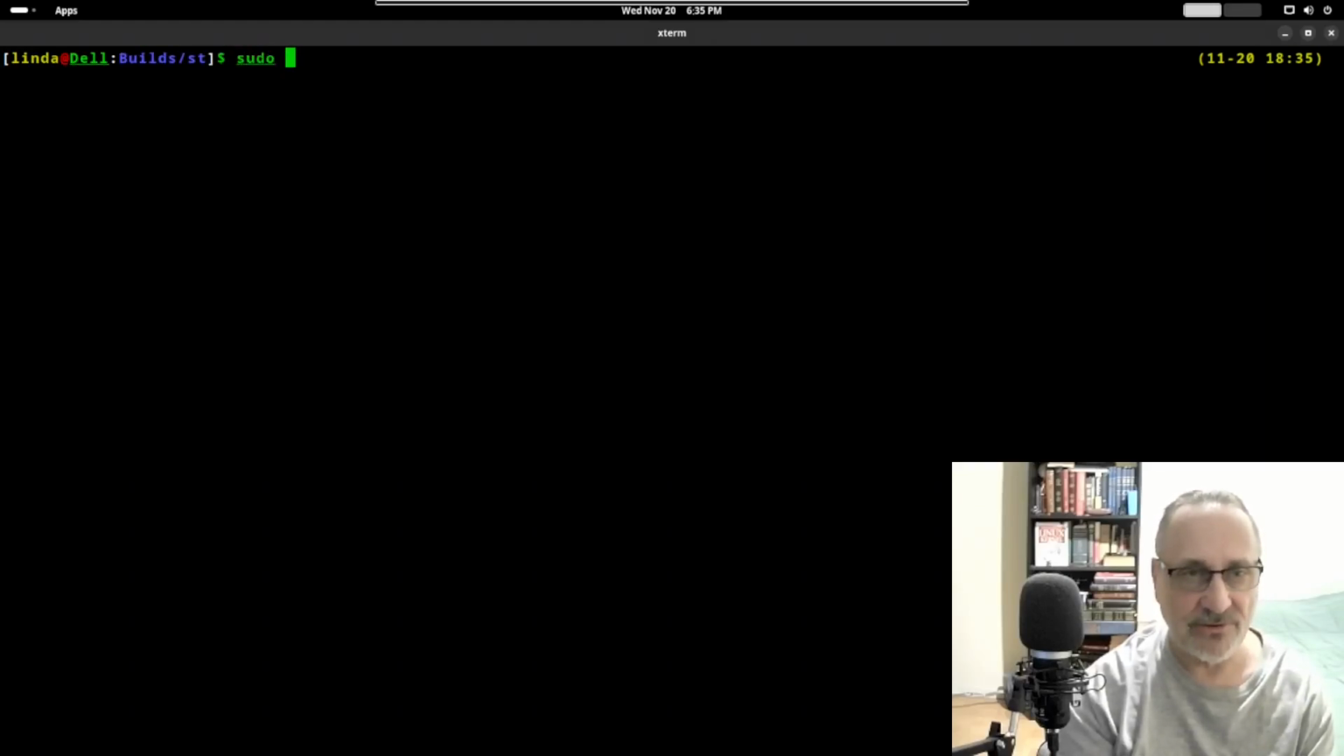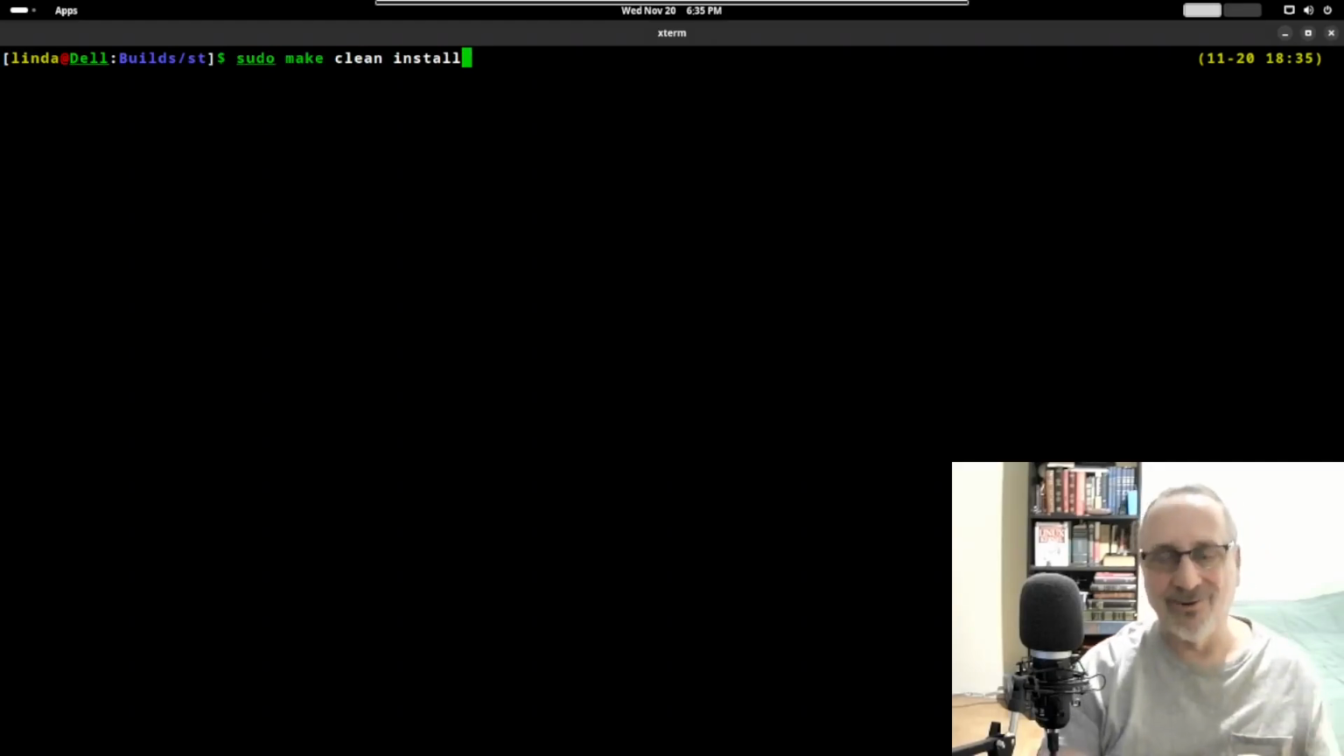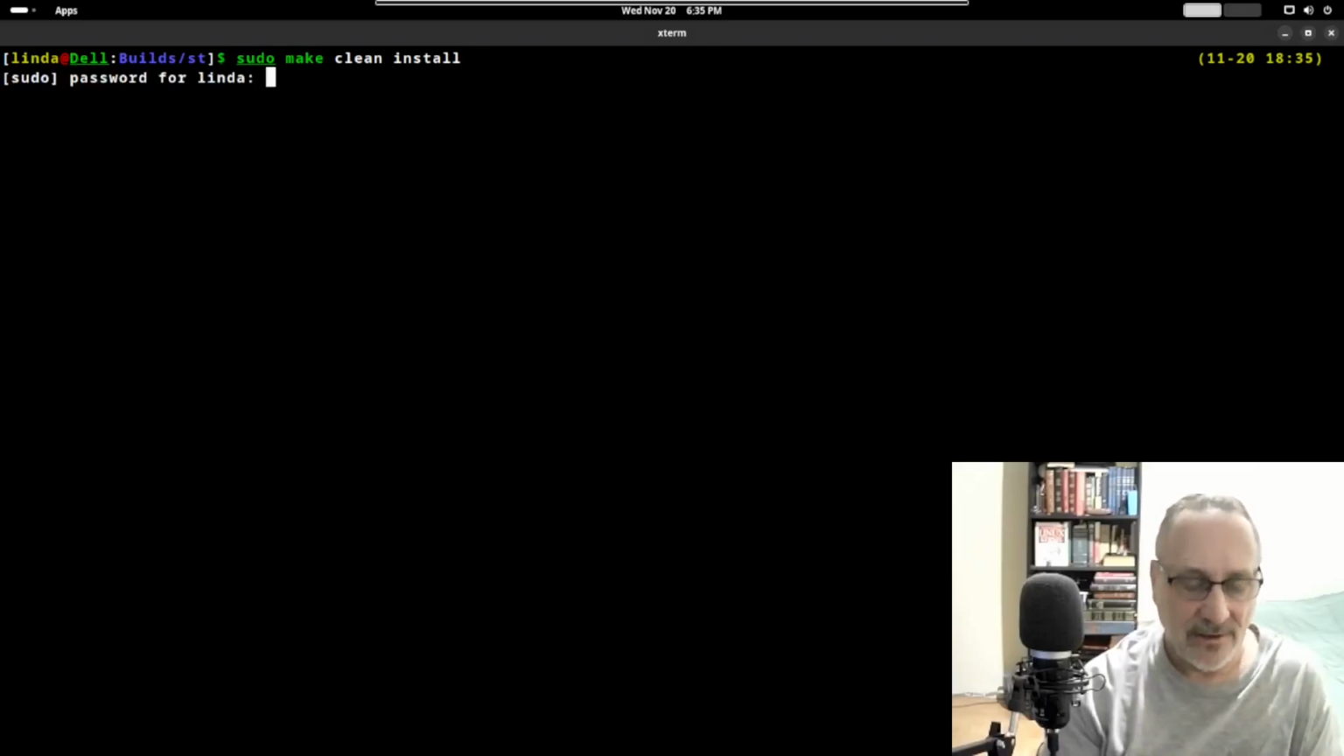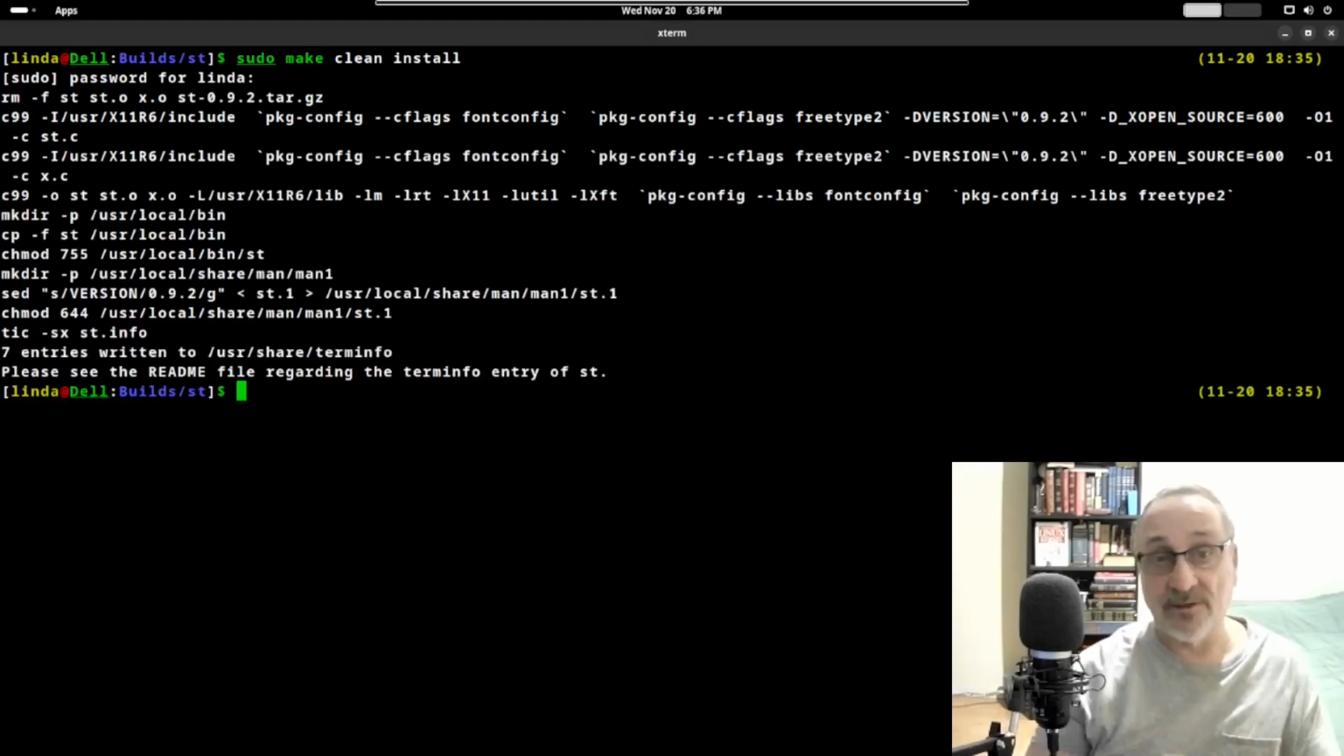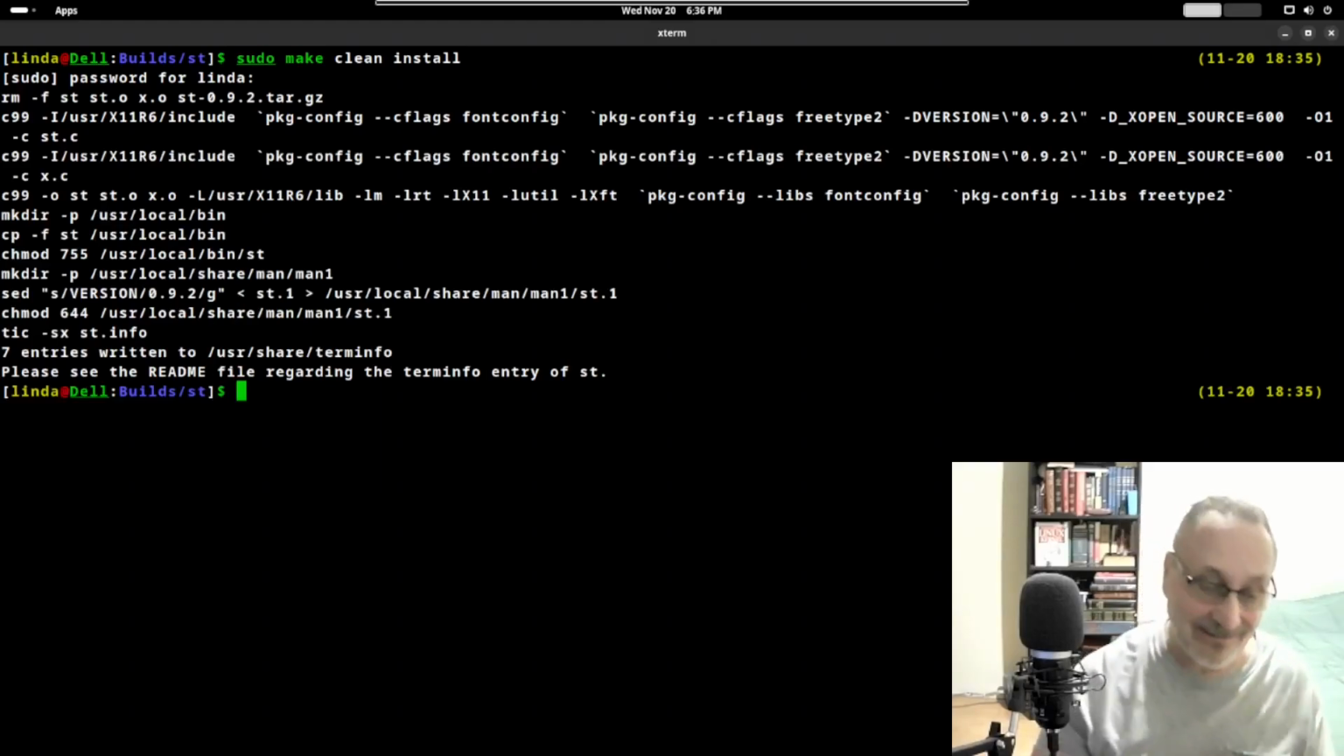So we just got to do sudo make clean install. The other part you can do in st, but this part you shouldn't be in it when you're doing it. Oh, I got to put my password in. And hopefully it works. So now the font's going to be larger. I changed it from 15 to 19.